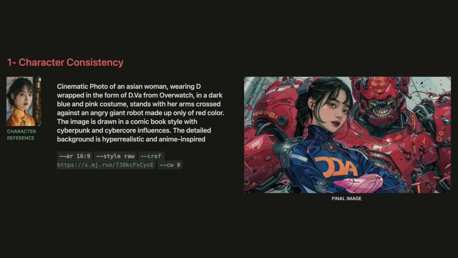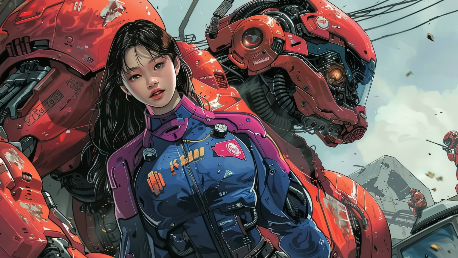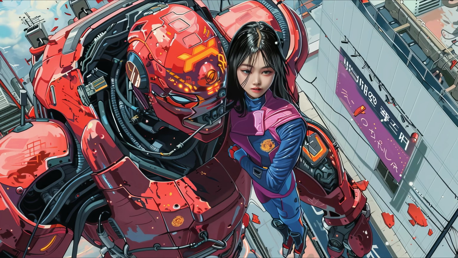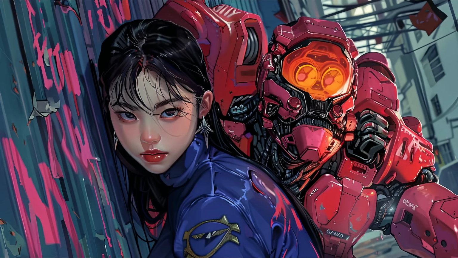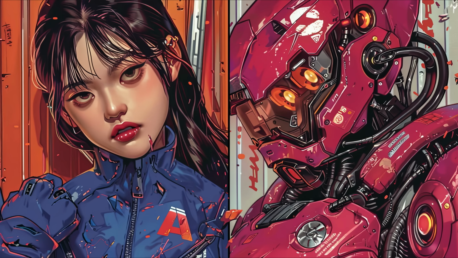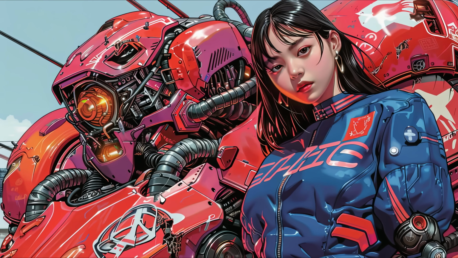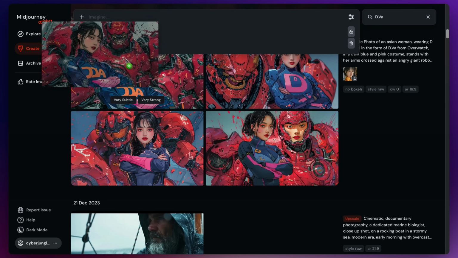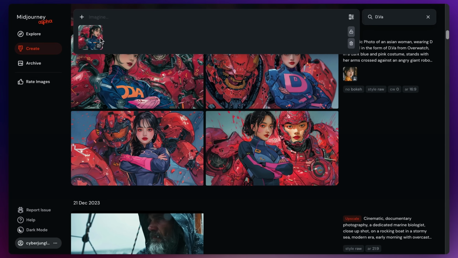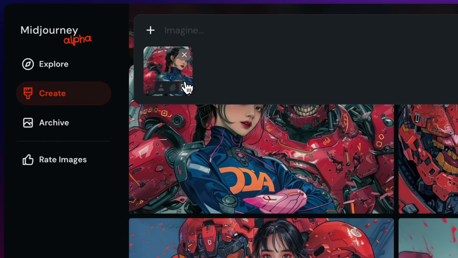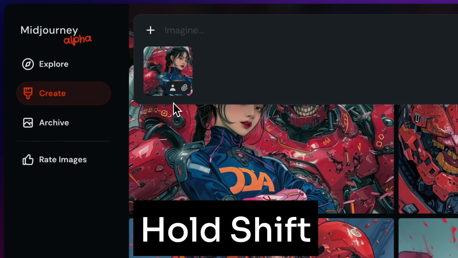For example, I created this Overwatch-inspired image using character reference. I liked the art style here. With consistent style and characters, we can create series of manga, anime, comic book inspired images in a storyboard format and tell a story. For using both character and style reference together in Midjourney Alpha website, drag and drop your image to prompt box, and while holding Shift, choose this character icon together with paperclip.